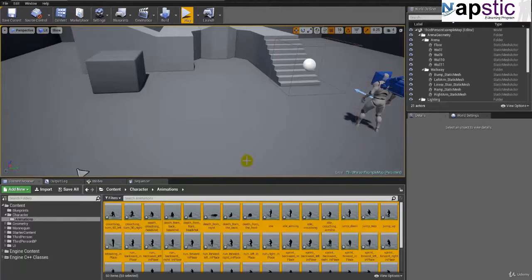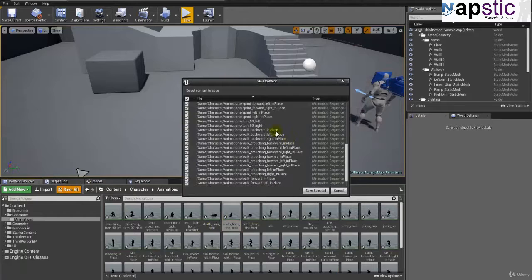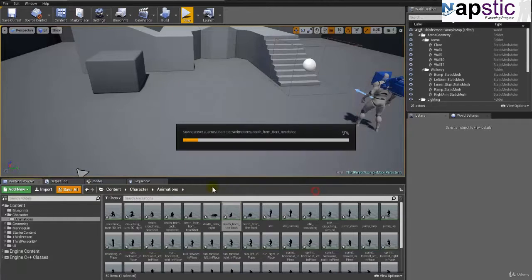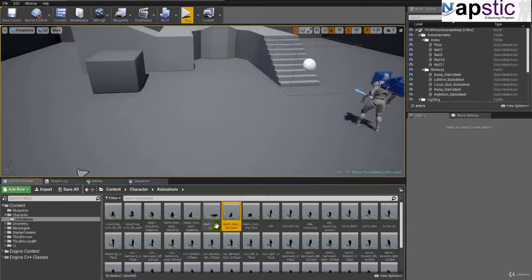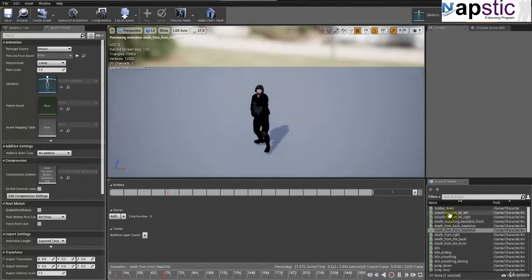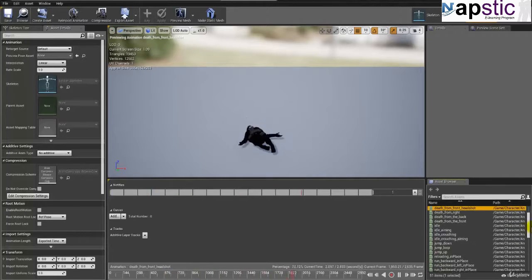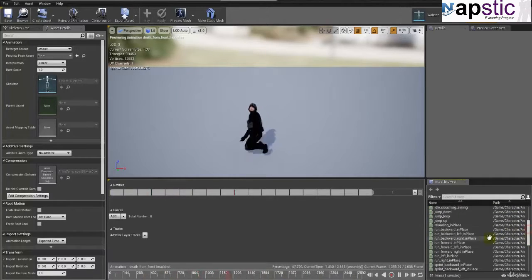Let it save all of these packages. I'll first save them all just in case, and there are quite a lot. Save selected, and then we'll just click any of these animations. I don't know, death from front headshot, and there you go. You can go through each one if you want, but that'll take a long time. So I'll just pick random stuff.